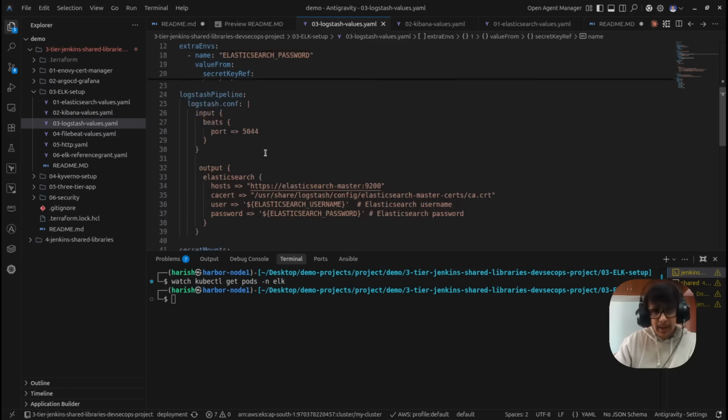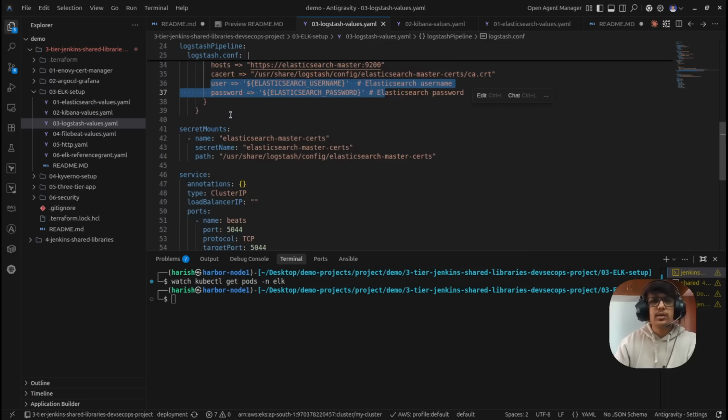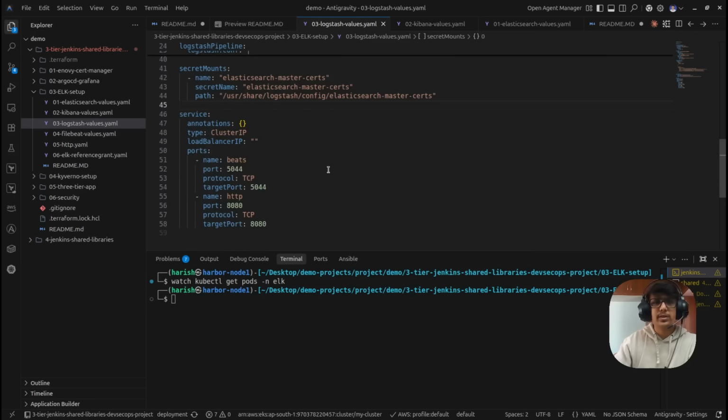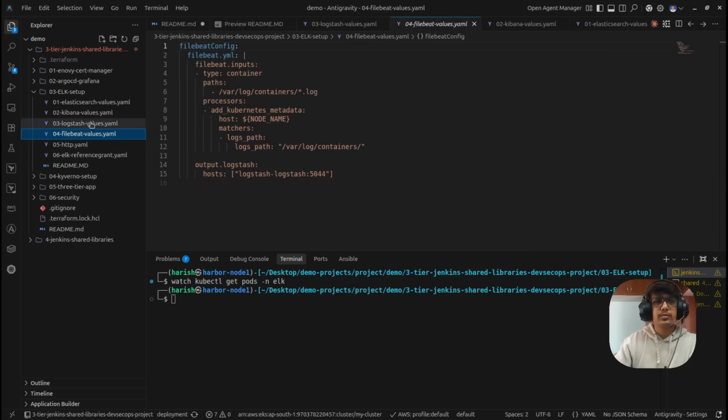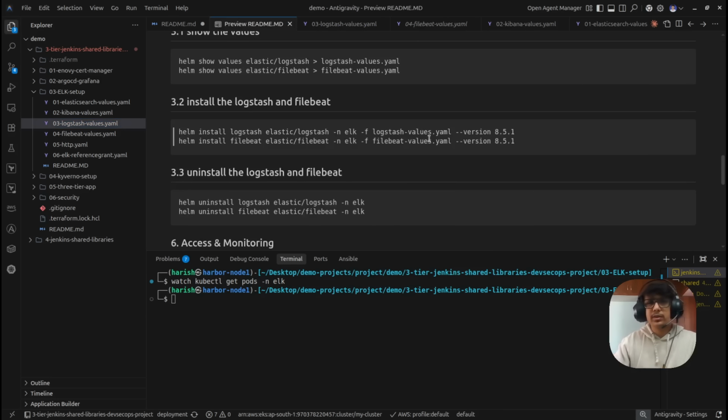In the Logstash pipeline, I just modified it to go and store on the Elasticsearch master. It has port 9200, and uses the password which is stored in the secrets, right? And the mounts are related to the certificates, and we are using a cluster IP. The Filebeat is going to catch up right now. Right now, apply the Logstash. Don't do anything, just apply it.